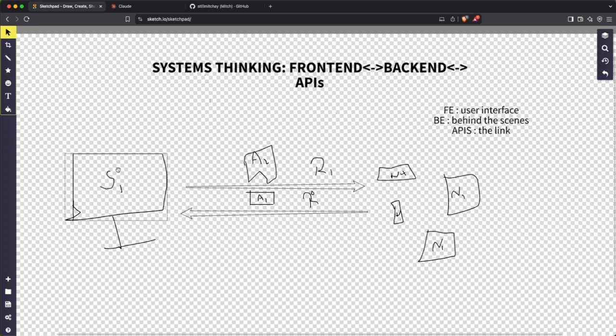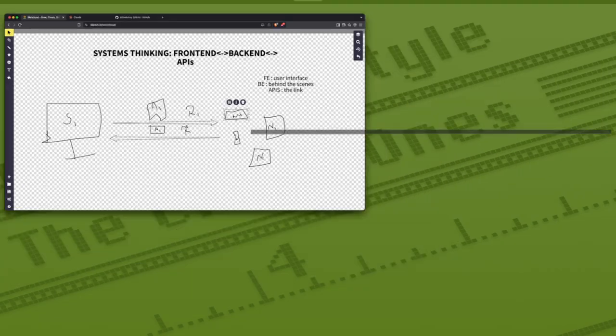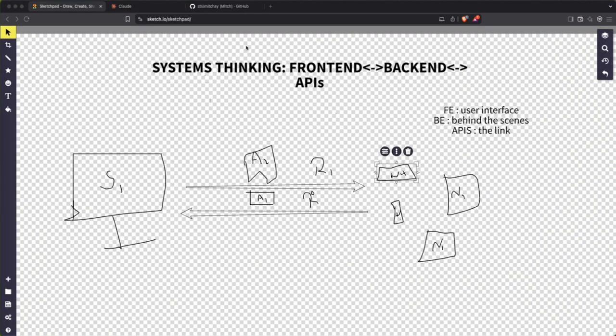So this is S1, our server, now in the back end. And how do we define back end? It's what happens behind the scenes. The front end here, at N1, N2, the nodes, is what the user sees. Correct? And then we have A1 and A2.